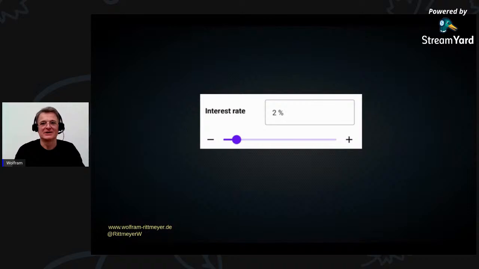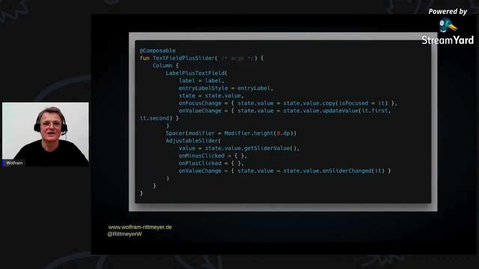Now to a slightly more complex example, we have this component. This is part of a project I'm working on right now. And whenever you slide the slider, the text field should reflect the changes. Also with minus and plus, you should be able to decrease or increase the interest rate in nice steps, say 2.1, 2.2, 2.3, and so on. And this component, slightly simplified here, could be something like this.